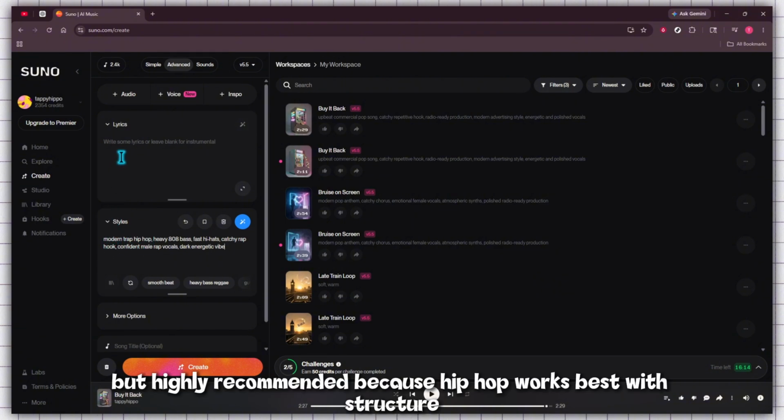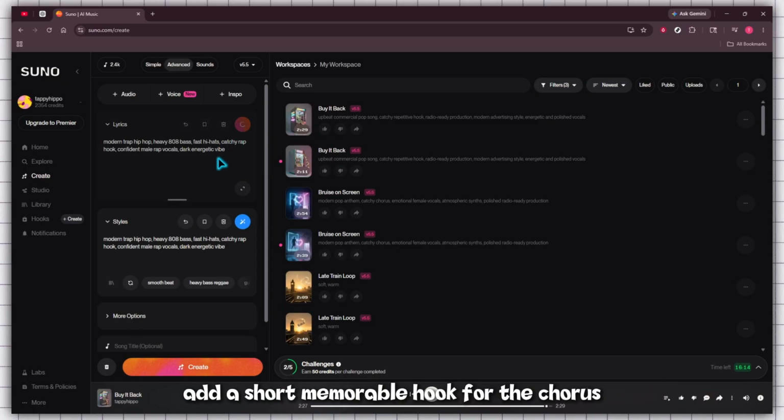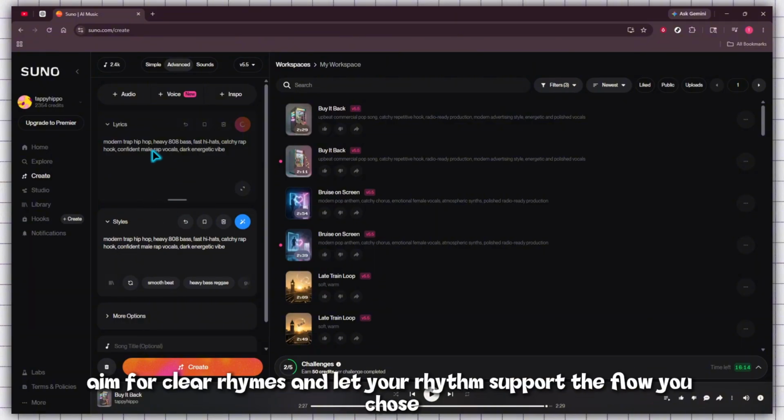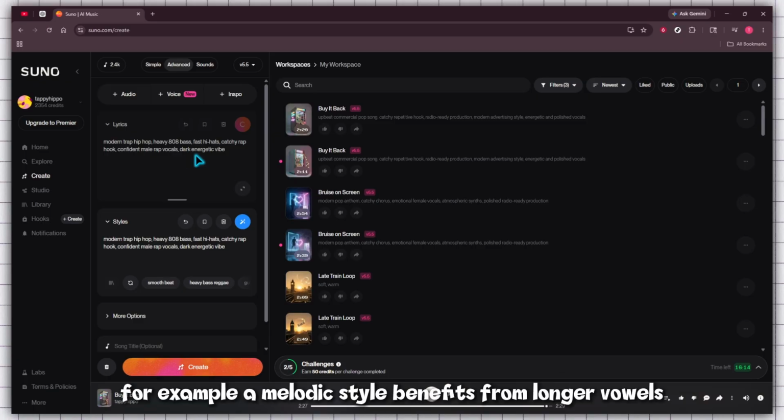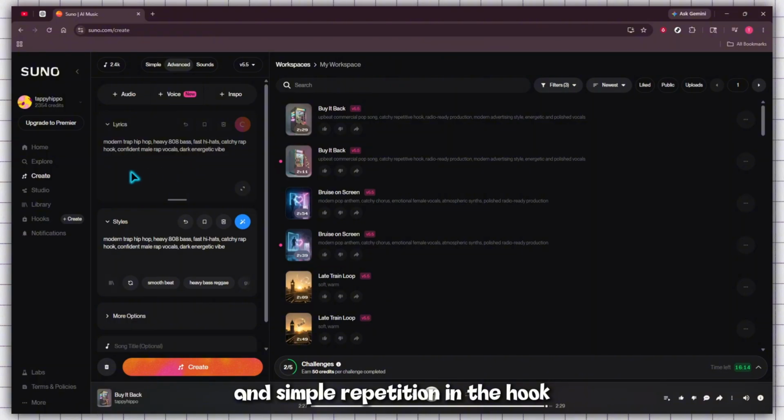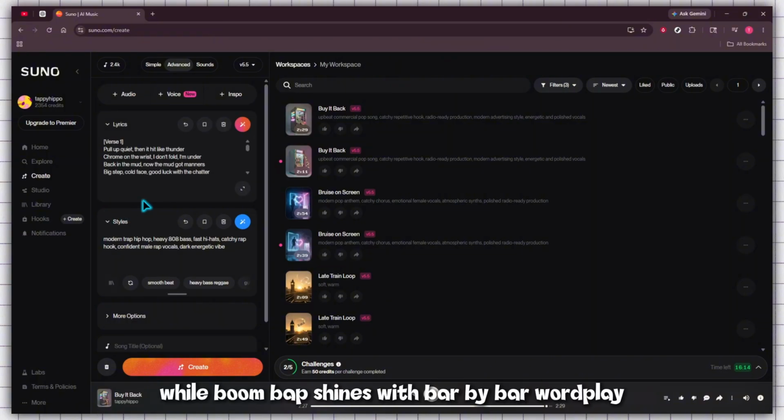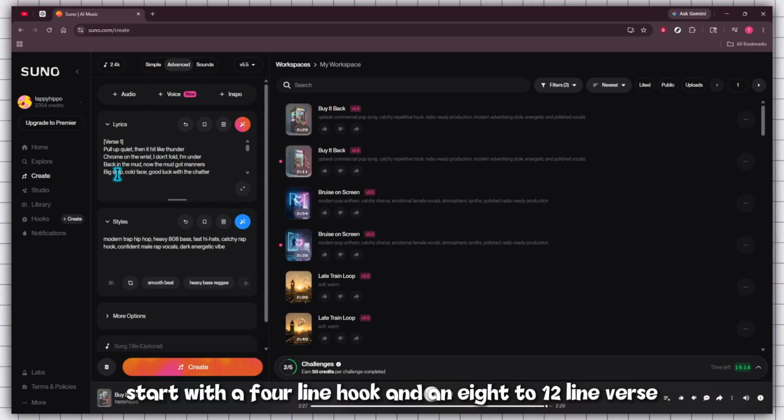Lyrics are optional but highly recommended because hip-hop works best with structure. Add a short, memorable hook for the chorus, then write a tight verse. Keep lines punchy, aim for clear rhymes, and let your rhythm support the flow you chose. For example, a melodic style benefits from longer vowels and simple repetition in the hook, while boom bap shines with bar-by-bar wordplay. If you're unsure, start with a 4-line hook and an 8 to 12-line verse.